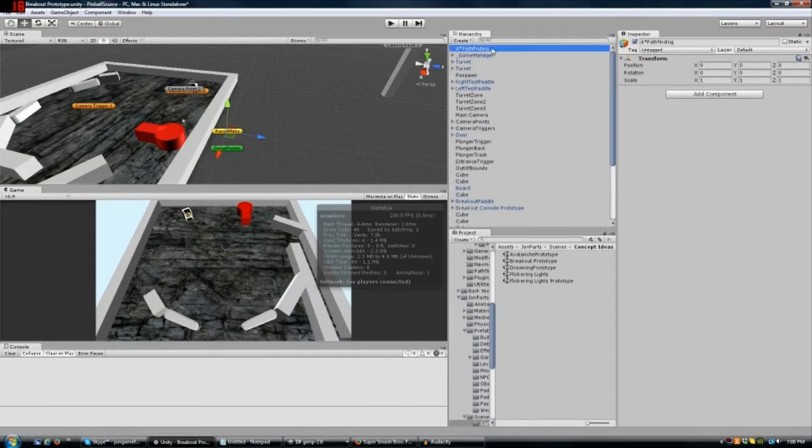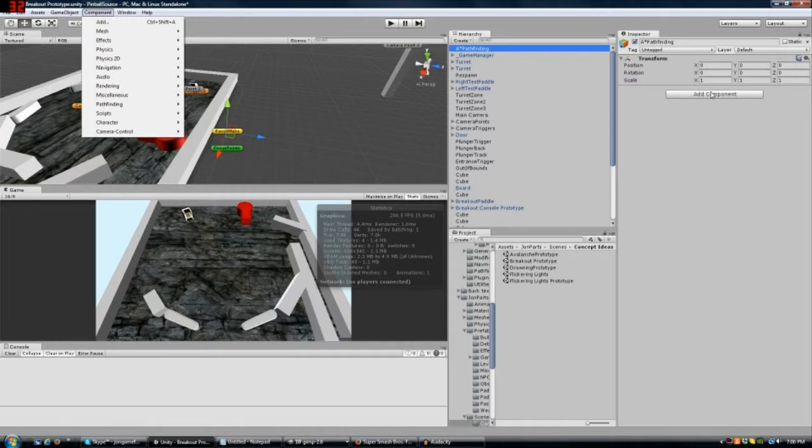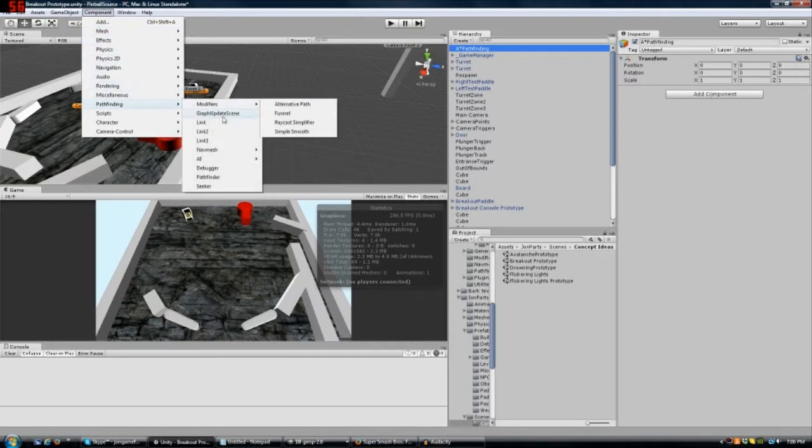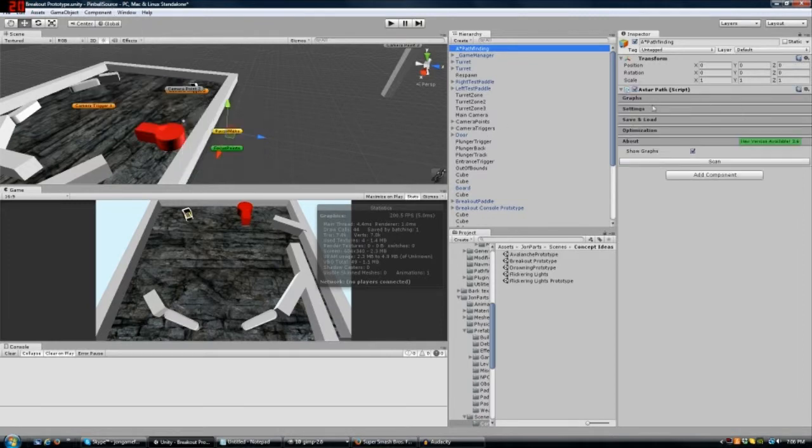Now, what we do next in order to give it the pathfinding properties is we go to components. You can also do this in add component as well, but for simplicity we'll do it here. Pathfinding and Pathfinder. Simple as that. Ignore the new version thing. This is not the most up-to-date, but it should still follow.